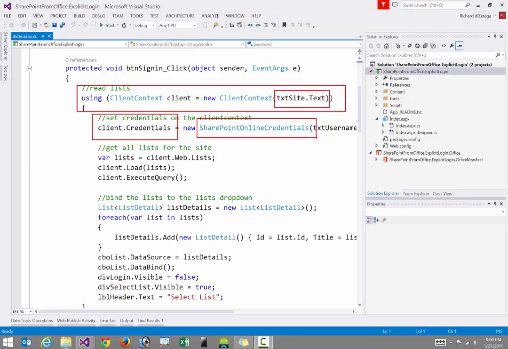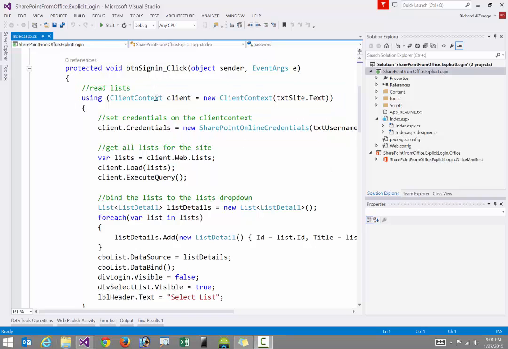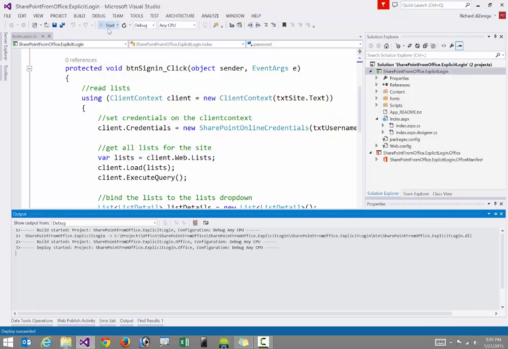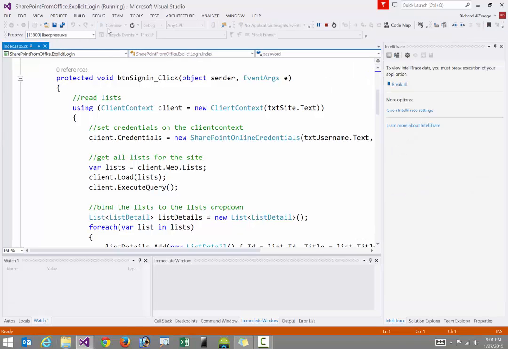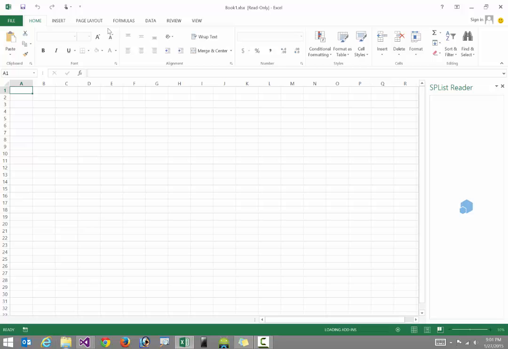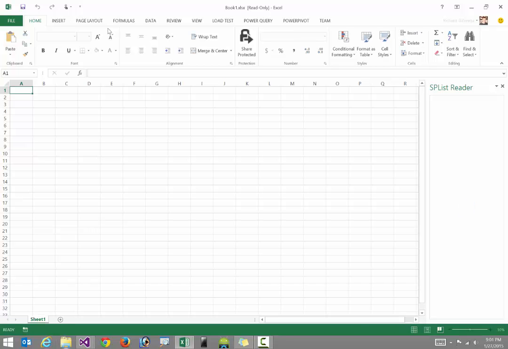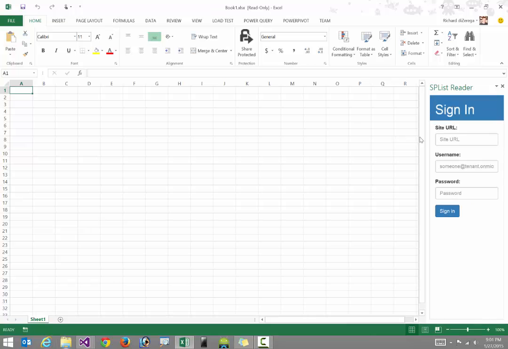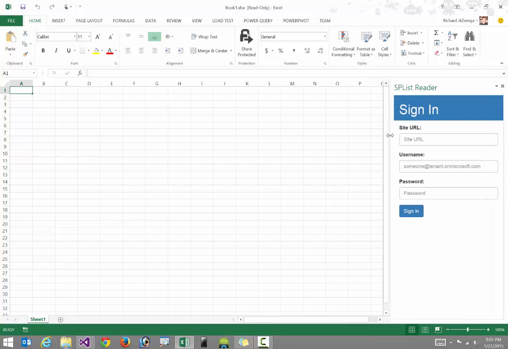So let's take a look at what this looks like when we run our app. All of the app scenarios we're going to go through are going to be very similar. We're going to connect to a site, select a list within that site, and then pull in the data from that list. In this case, the very first step is I'm going to log in.